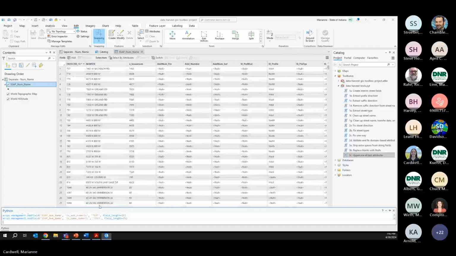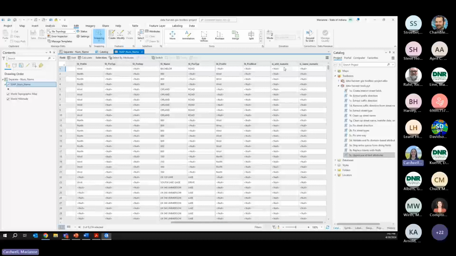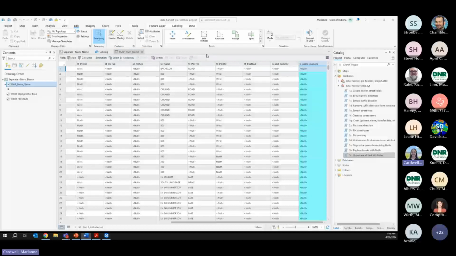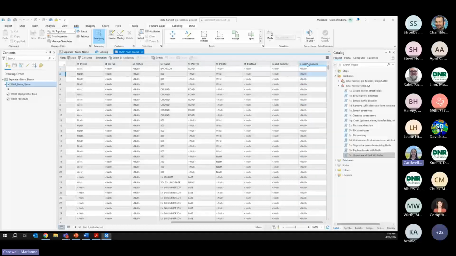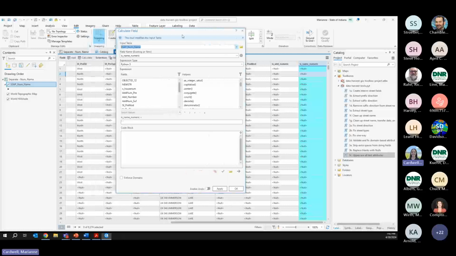Okay. So I have added these two fields. Is address numeric and is the name numeric? And what I want to do is see if I have a street name that is numeric. And that might be really helpful if you have some county roads or your highways or your interstates so that you can set up the right prefix type for those roads. So I'm going to populate this.